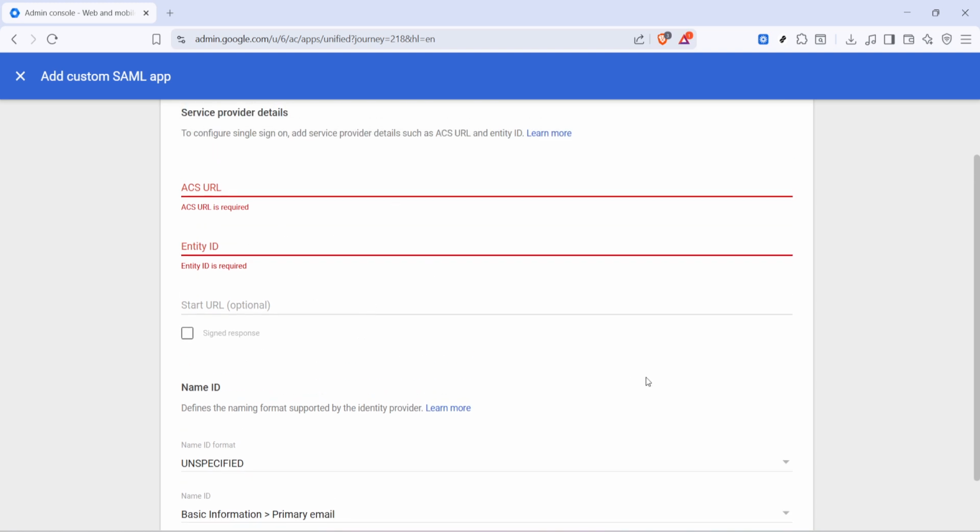Add the ACS URL, also known as the Assertion Consumer Service URL. This is where Google will send the SAML response after users authenticate. Your service provider will give you the exact URL. It must match character for character, including protocol and any trailing slashes.